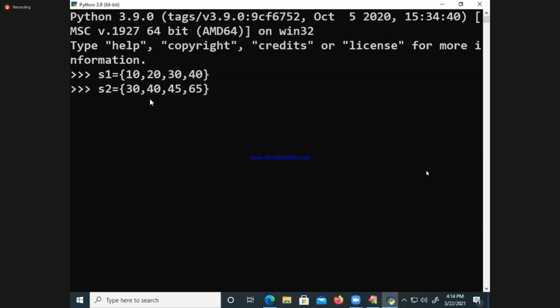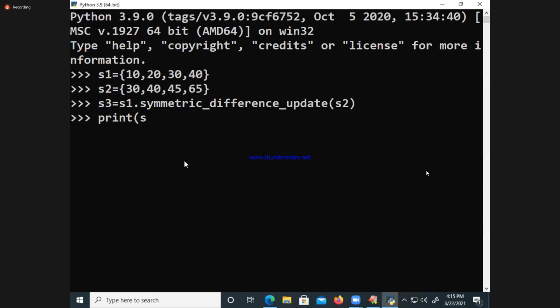Now you see, when I try to print S3 is equal to S1 dot symmetric_difference_update of S2, it doesn't mean that we are getting the resultant value. You try to print S3. What is the value printed? None. You print S1. This is updating. Now print S1, you see the updated result is coming.